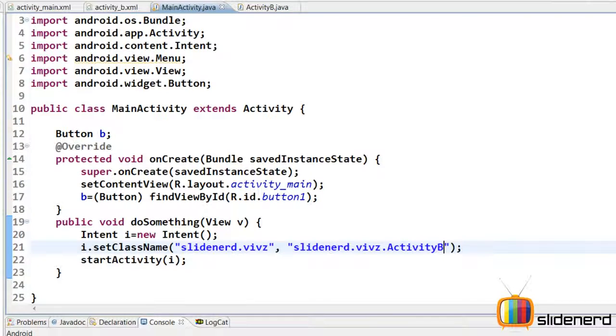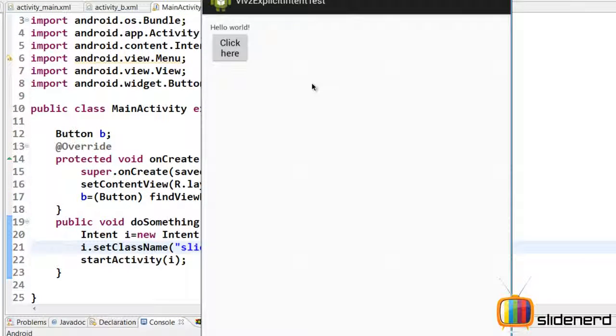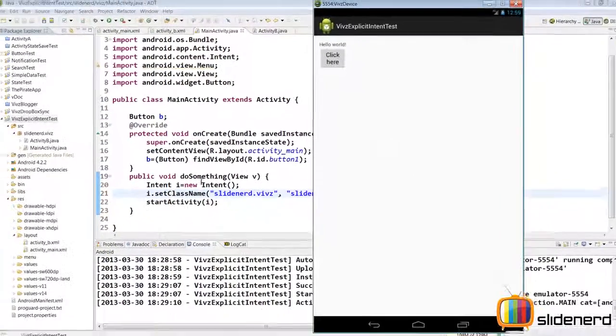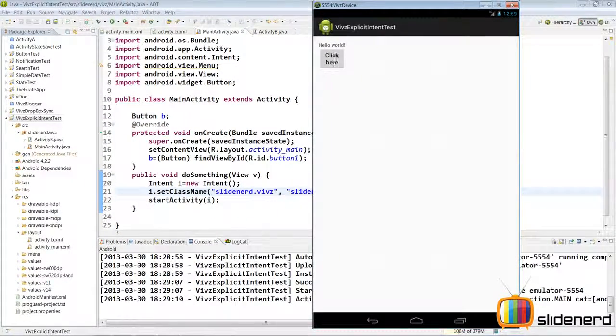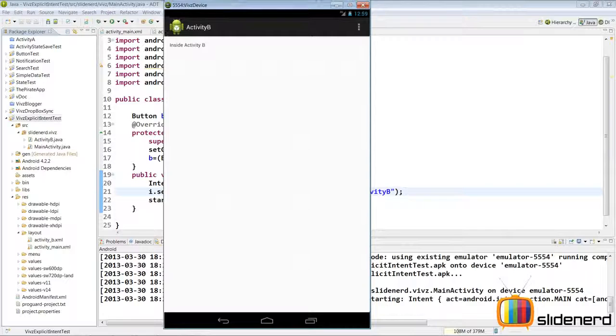Now let me actually go and run this the same time. I'm gonna select it over here, click run at the top. So there you go, our app is again running. This time we have used a different way of connecting both the activities, I'm gonna say click here, and again it's gonna set this package name, this class name, and bam, there you go, it says inside activity B. So as you guys see, it's working either way.